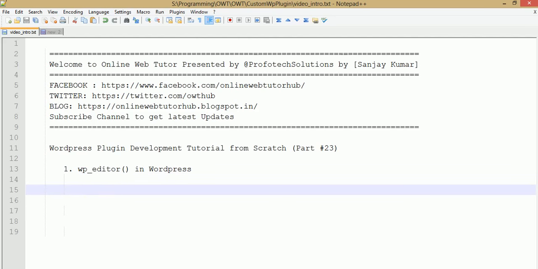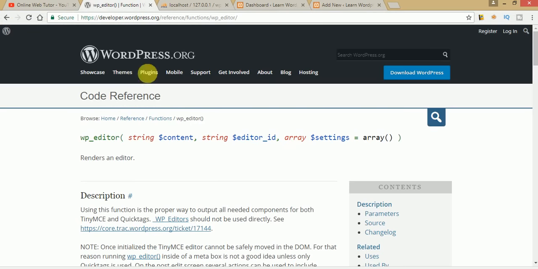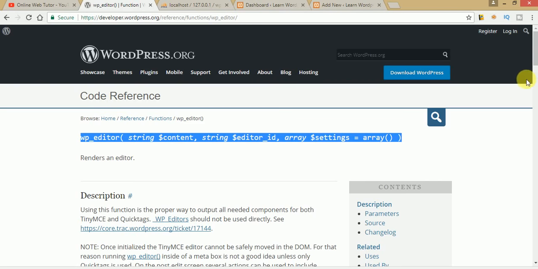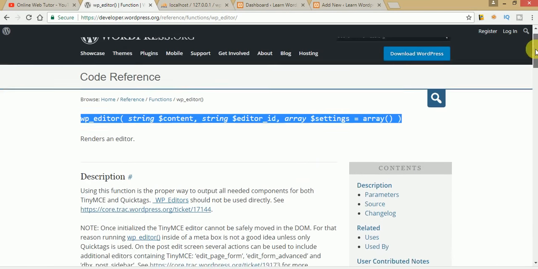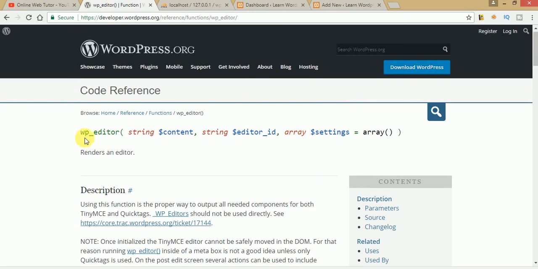Just go to the browser. Here is the function under the documentation section, as you can see, wp_editor. This is good documentation provided by WordPress developers about wp_editor. So let's first understand what wp_editor is.